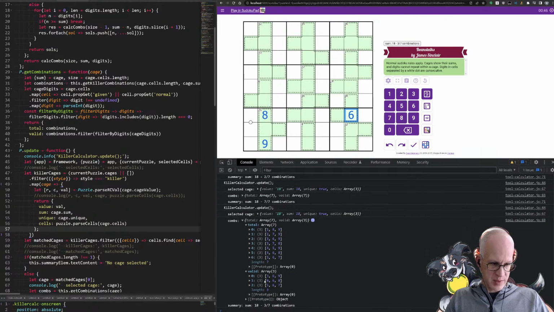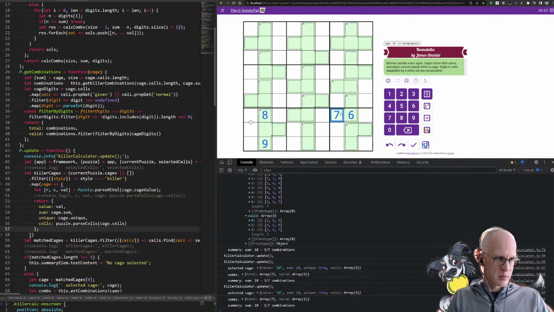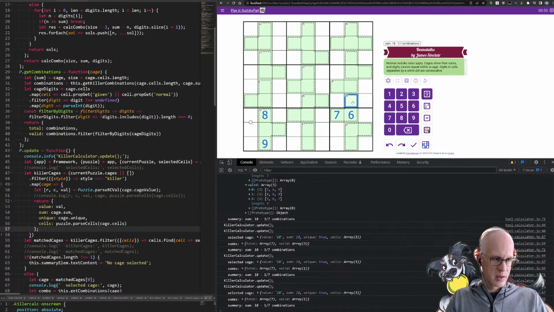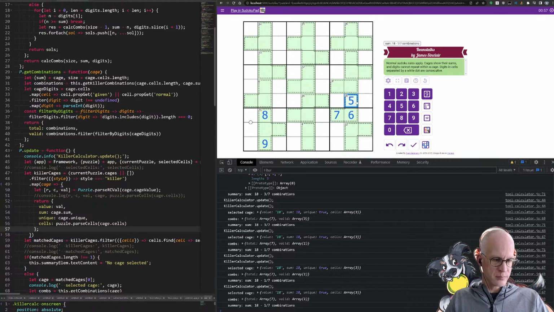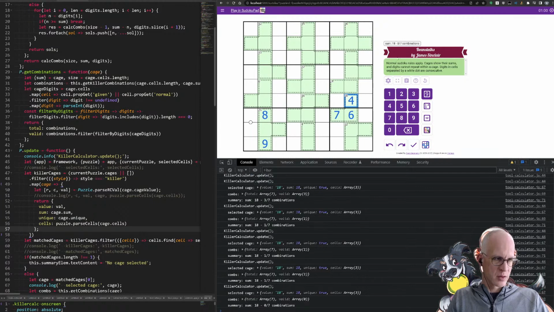So we have 3, 6, 9, 4, 8, 6, 8, and 5, 6, 7 out of a total of these. So if I put a 7 here, we now only have one solution left, and that would be a 5 here. And we have one solution with this. If it's a 4, 0 out of 7.